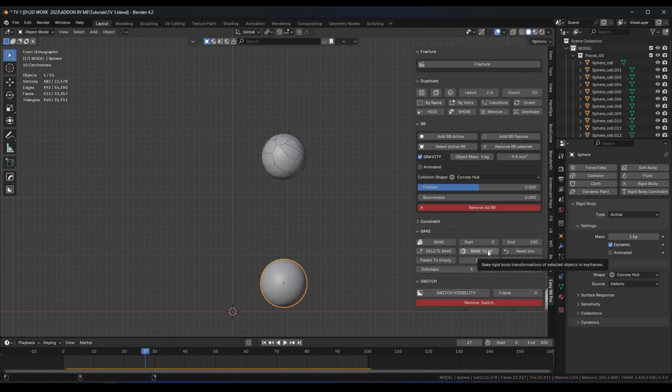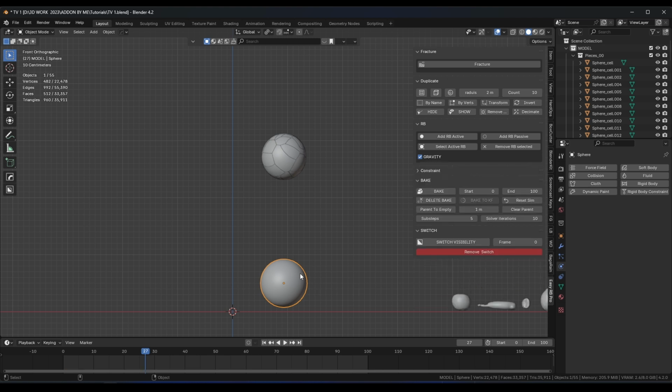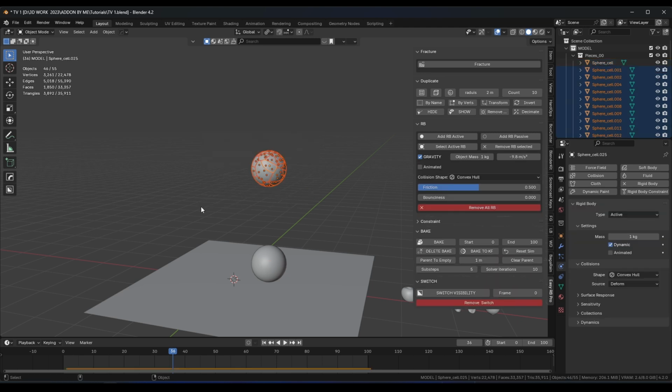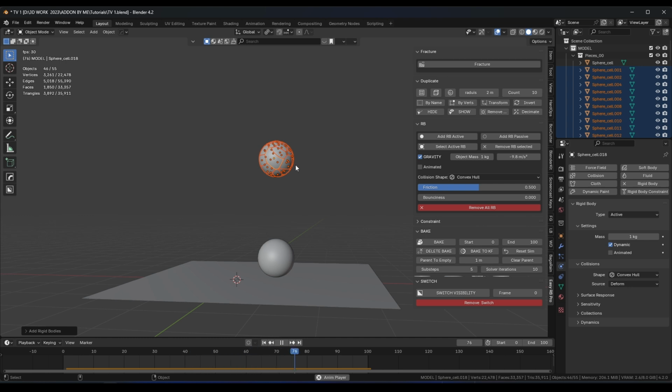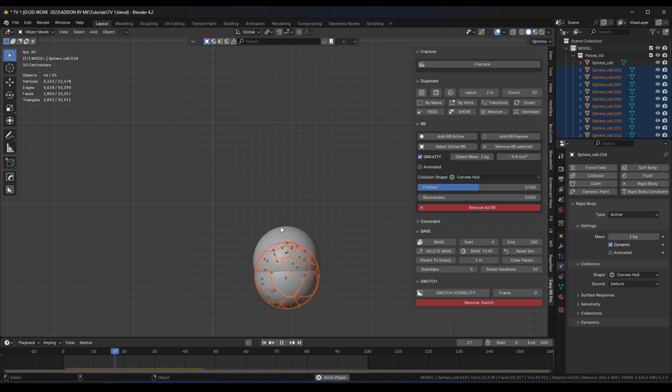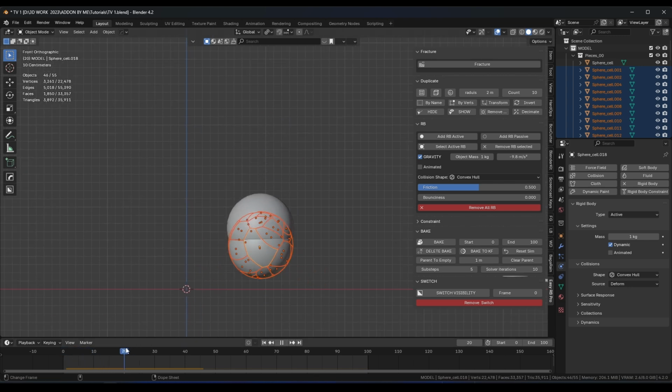We can bake it to keyframes like this, and you can select those pieces, and we can give them a rigid body simulation. And now let's see. Let's give them an active rigid body simulation. Nothing will happen because we forgot to delete the bake. So let's delete the bake first, and let's try again. Okay, let's give them active rigid body. They will fall now, and they will break right here.